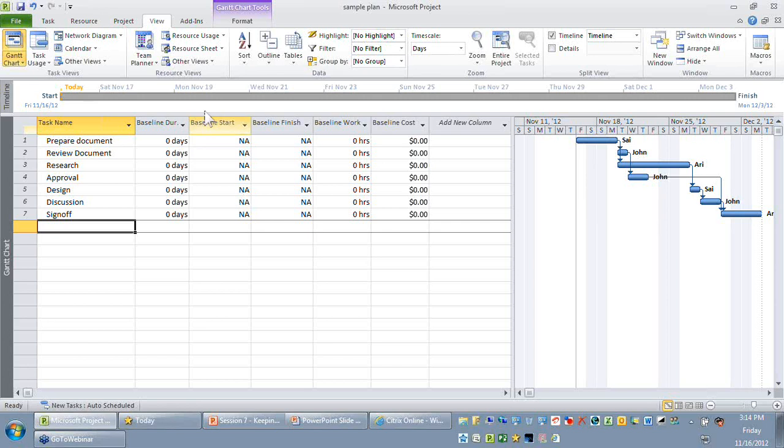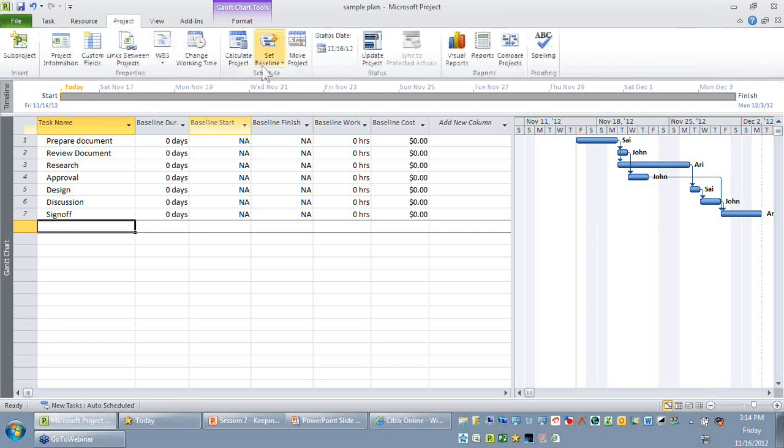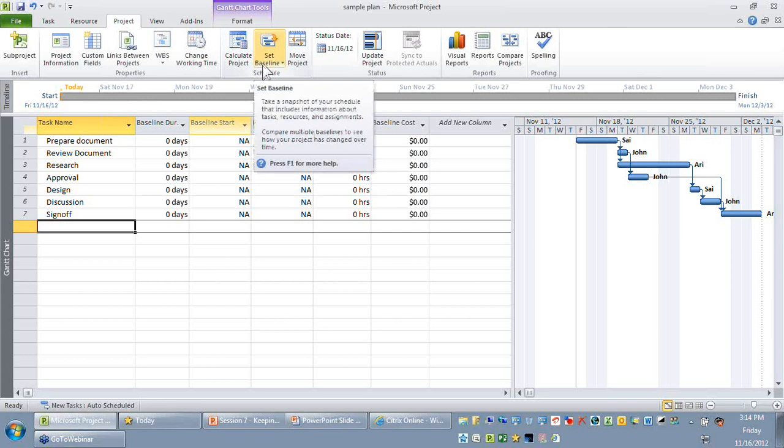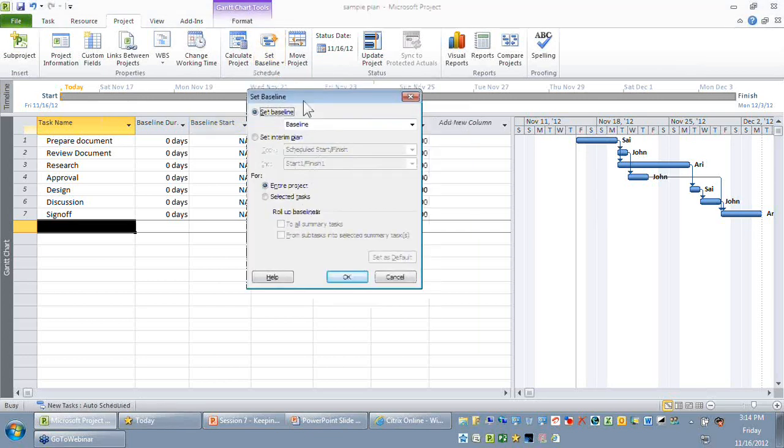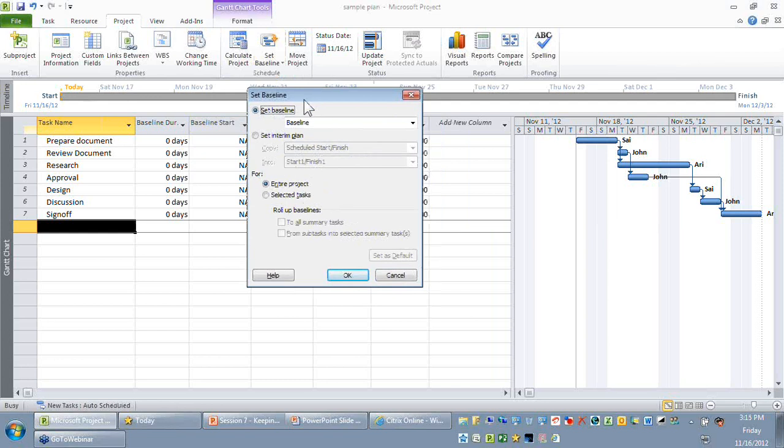So to do the baselining, you just need to go to the project ribbon. You see there is an option called set baseline. So let me select set baseline. At any point in time in a project, you might have only one baseline, which is the recently approved one, what we call the latest baseline.